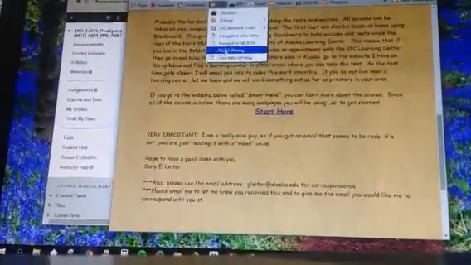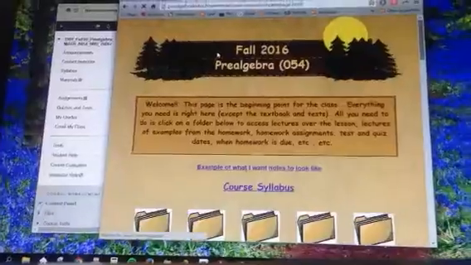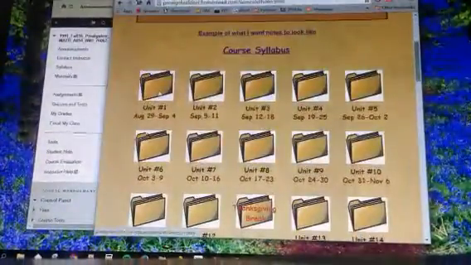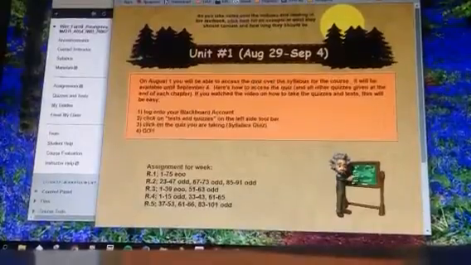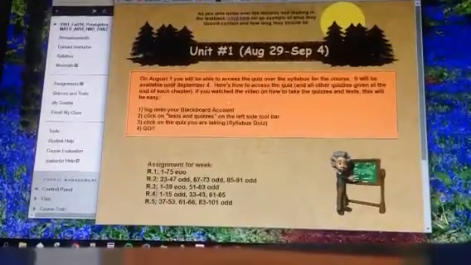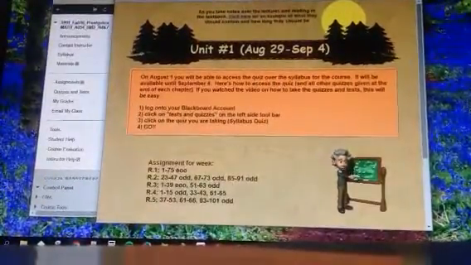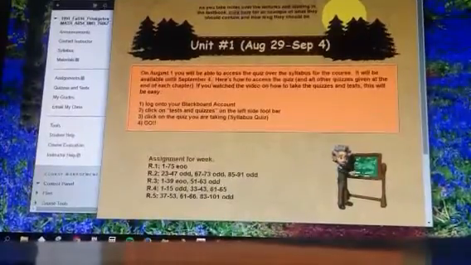Let me jump over there real quick. Pre-algebra, and let's say you're on this first one. You will be able to access the quiz over the syllabus, available from August 1st to September 4th, so it's available right now.